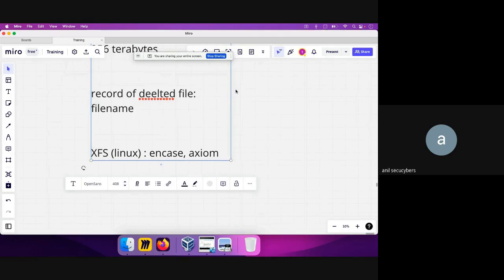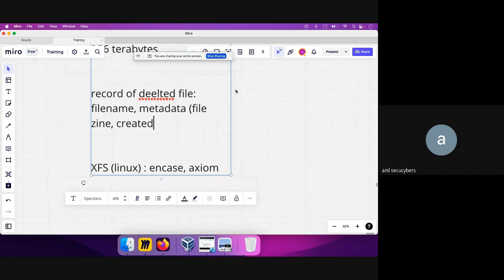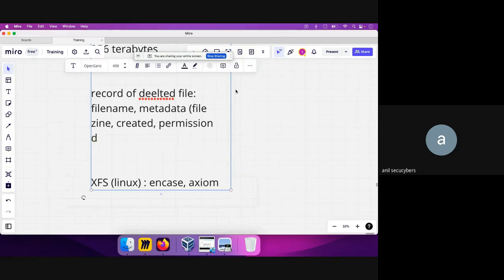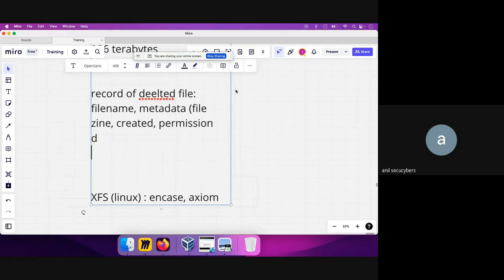And then it will also record the metadata, like what the file size was, when it was created, and what the permissions to those files were, like was it readable, writable, executable. So all those things are there. And then the other thing is that there is a data layer in NTFS, which actually records the actual data of the file.